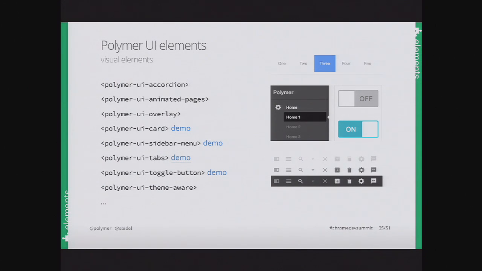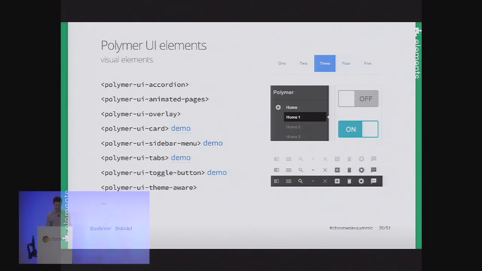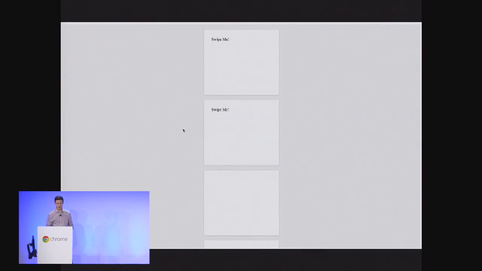And on top of that, we have a set of UI elements that we're working on. So this is what people think about when they think of components, right? The UI that you plop on your page. And your usual suspects apply here. We have things like a Polymer UI card. And basically what you do is you drop this on your page, and you get things like swiping functionality for free with touch events and pointer events.